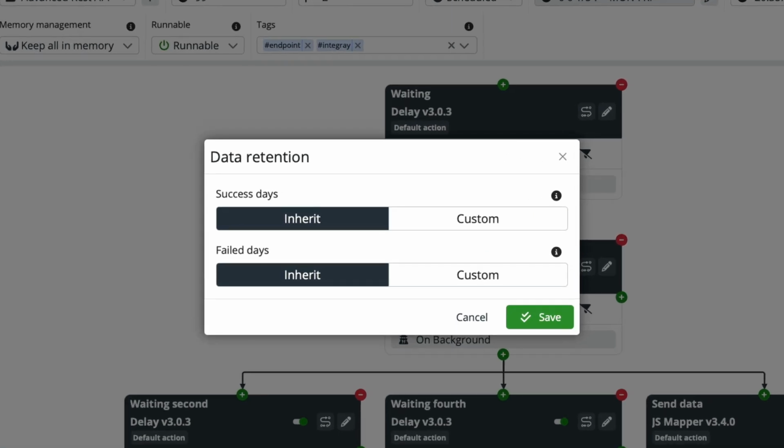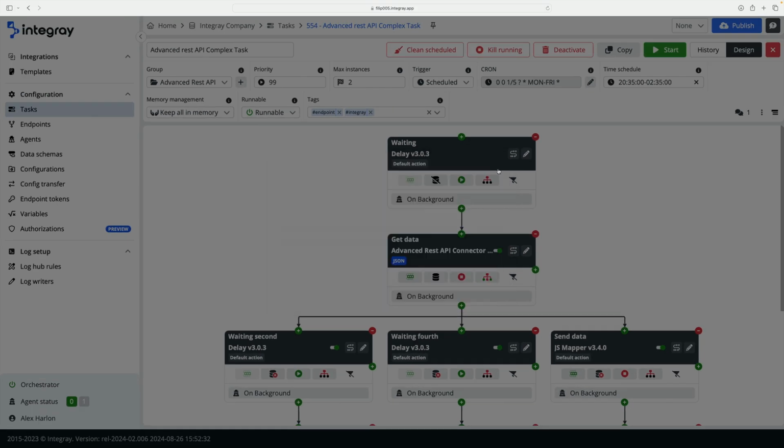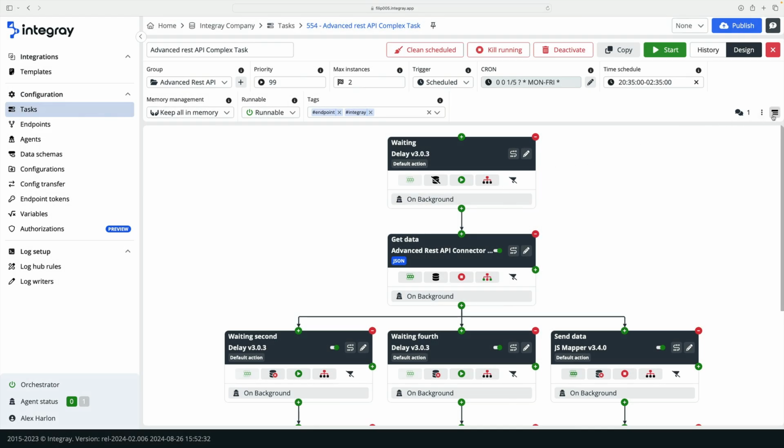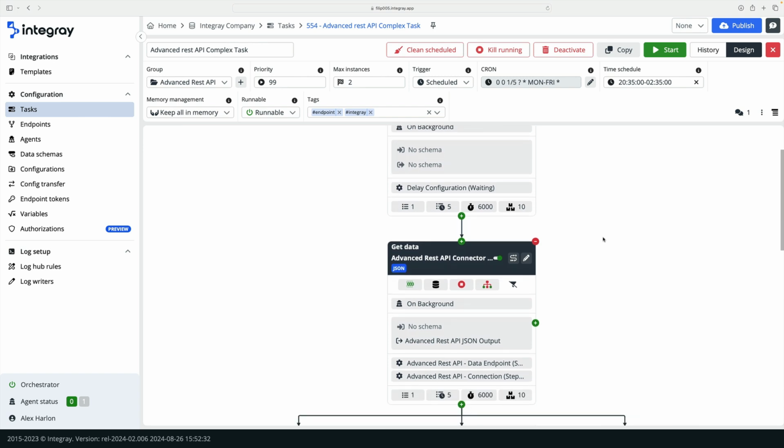By default, they are inherited from the company-level configuration, but you can override these settings for individual tasks. This includes setting specific retention periods for successful or failed task steps. Now, we can click on the task step detail for better visibility of task step. In each task step, we can modify the following settings.